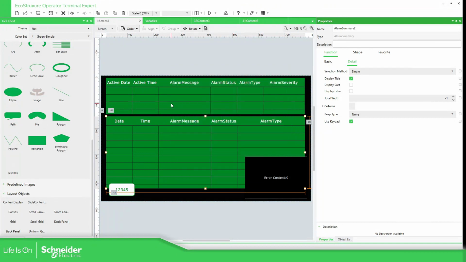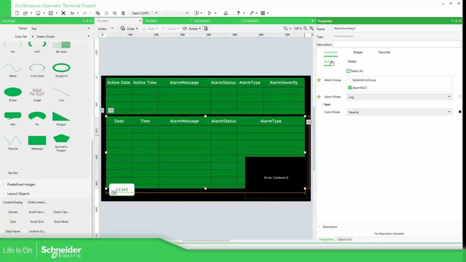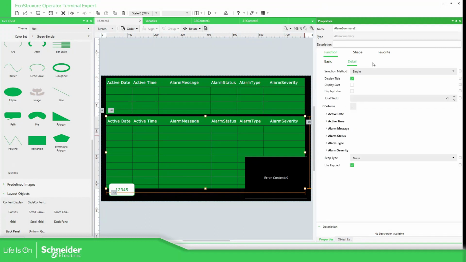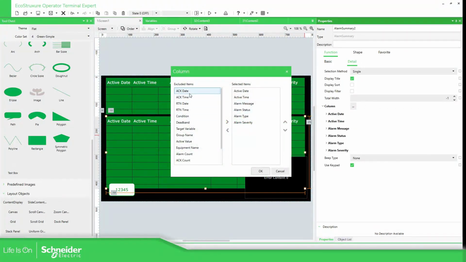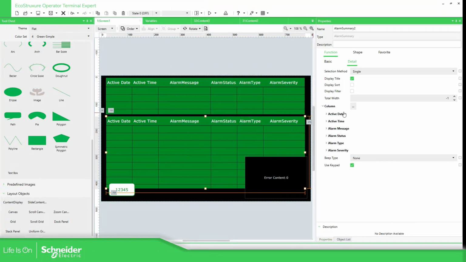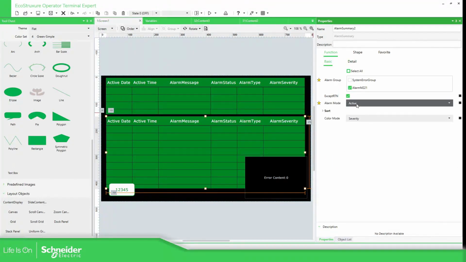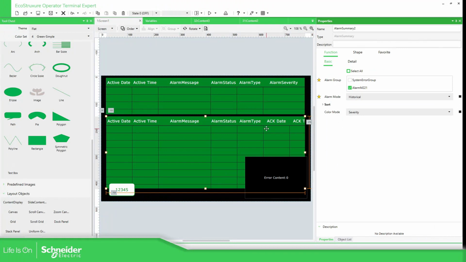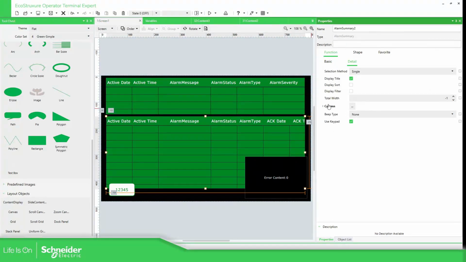Okay, and if you go to this one, you can see here the date and time changes depending on the alarm mode that you have. If I go back to active, go to detail, it shows me different options. If we go to historical, you can see there are more options when the alarm is being acknowledged, as you can see over here. Okay, acknowledge and return to normal when it's activated.